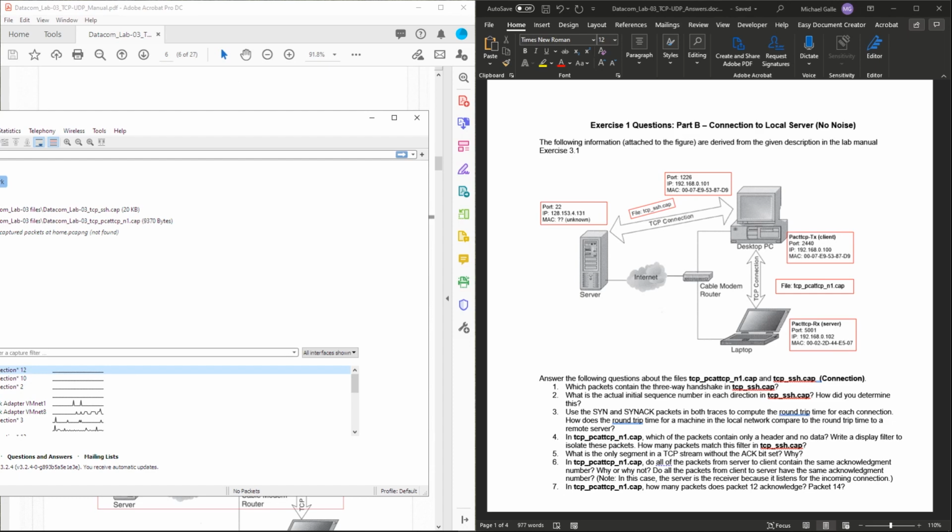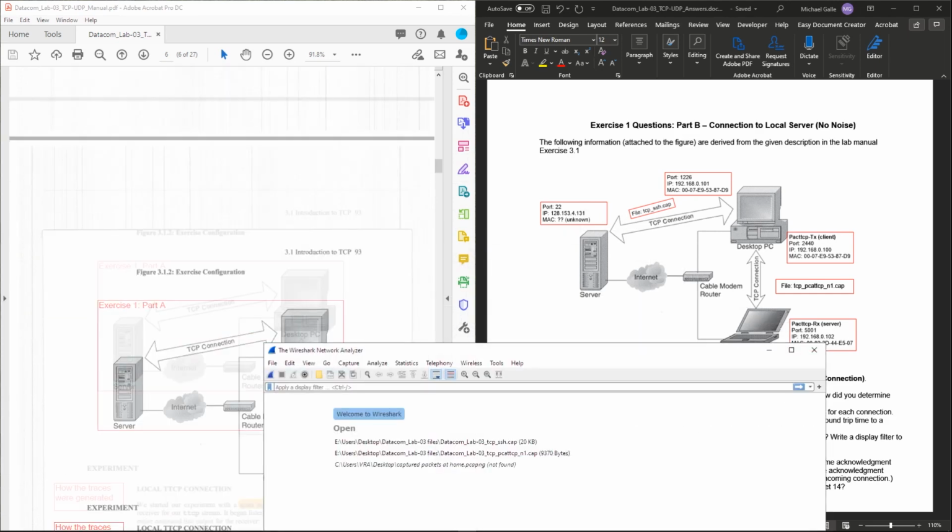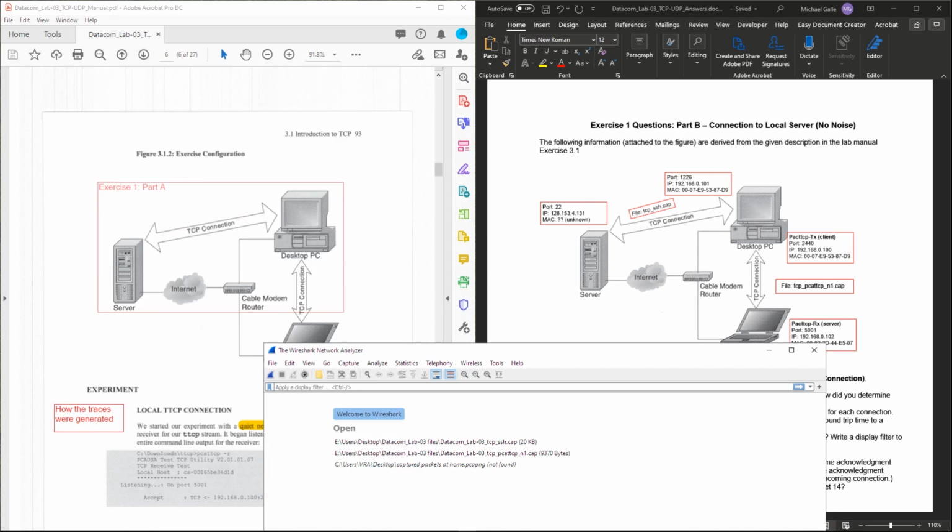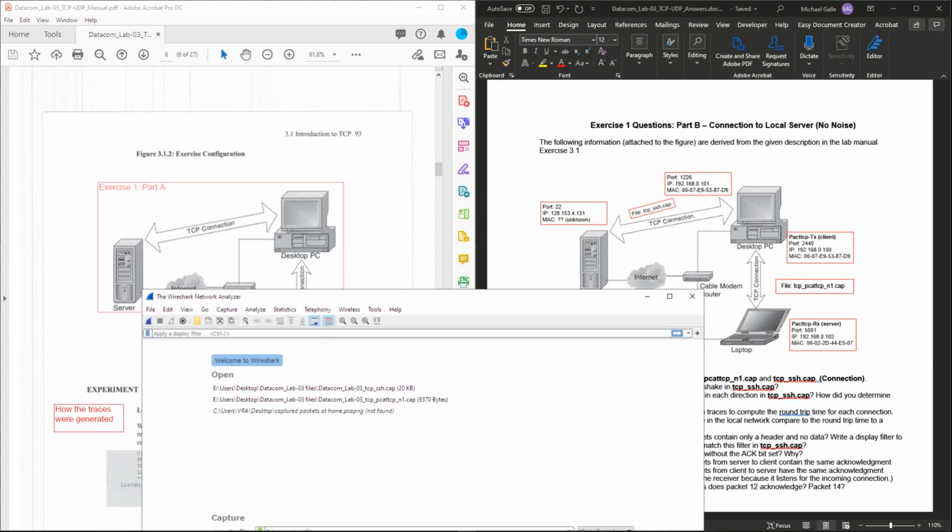So we have different parts of this connection. If we look here, exercise 1 part A is the connection between the desktop that's in the local network and a remote server. It's going to be an SSH connection over TCP. So in order to open that, we need this TCP_SSH.cap.